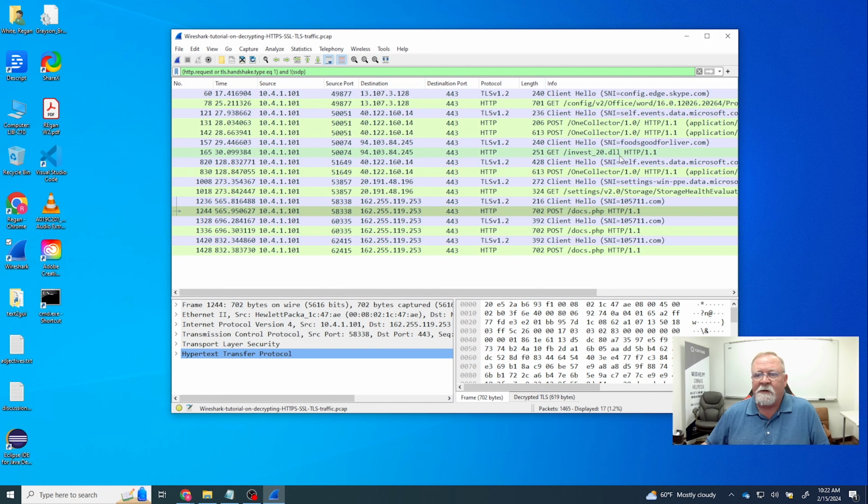Are you familiar with what a DLL file is? A dynamic linked library. Essentially, it's a piece of code that acts as a helper for something. A DLL file is not something you should be downloading off the internet. That is a bad thing. And so that immediately makes me suspicious, because that's not something you should be downloading.